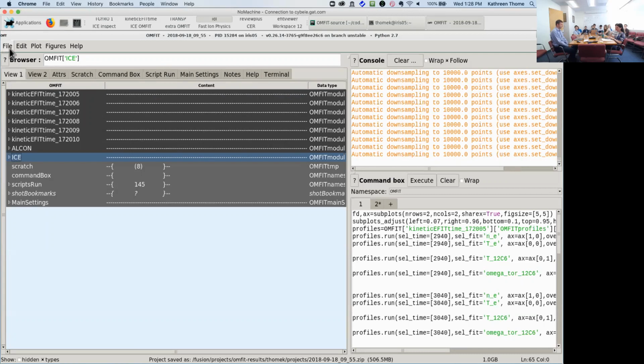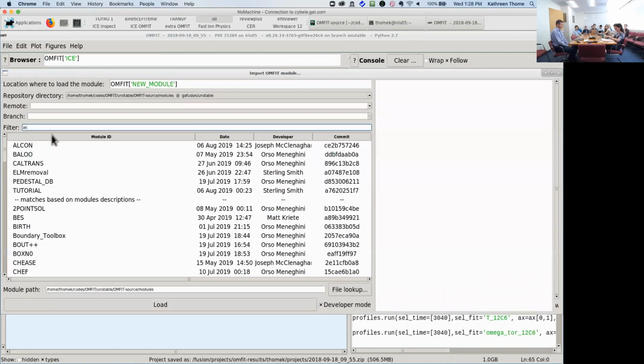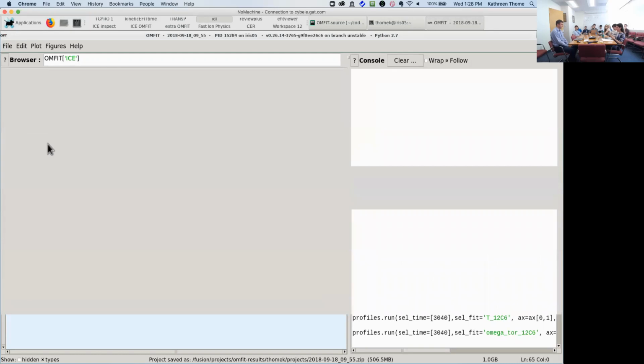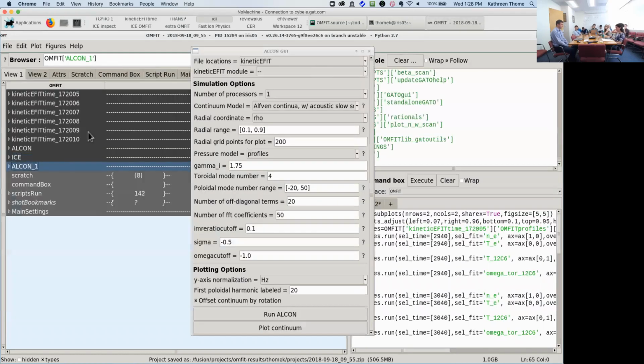I'm going to import a new version of Alcon, but this way those two files are already there, and there's a bunch of different modules that you can use to supply the profiles and the equilibrium. So you see the list here. There's a kinetic EFIT. You can also do the G and P files. You can also do it from TRSPL.